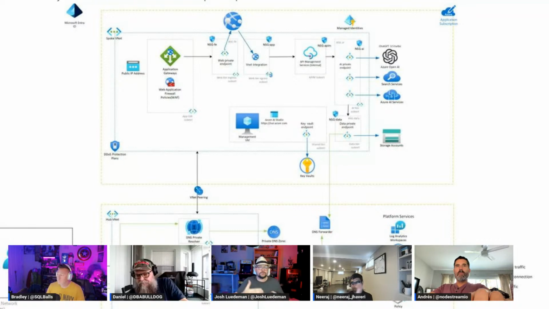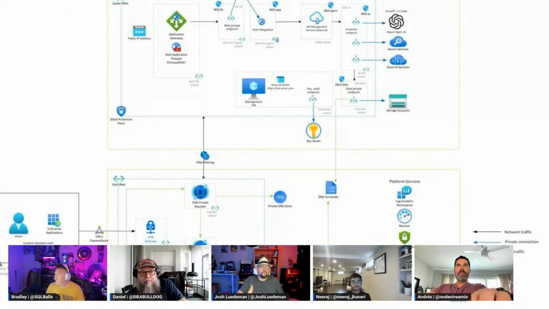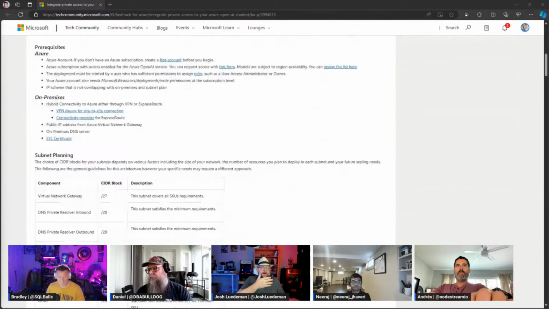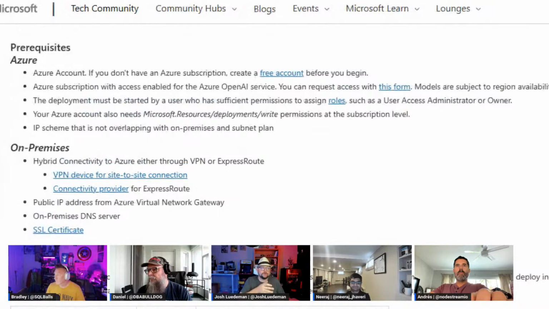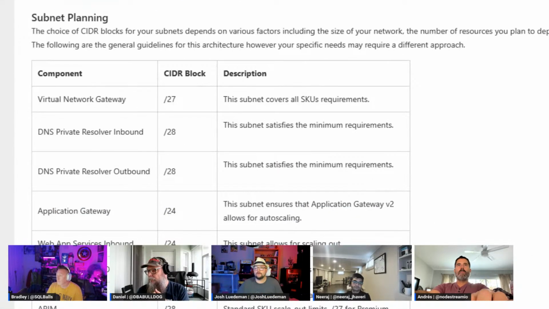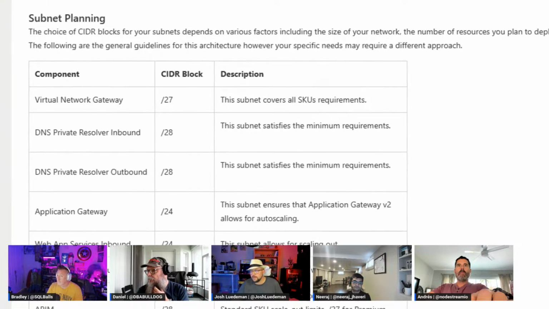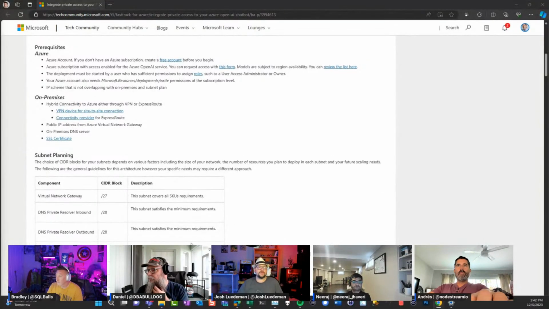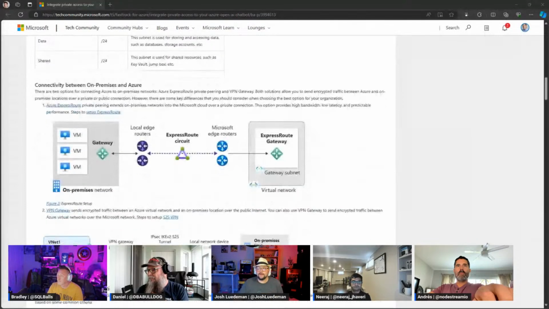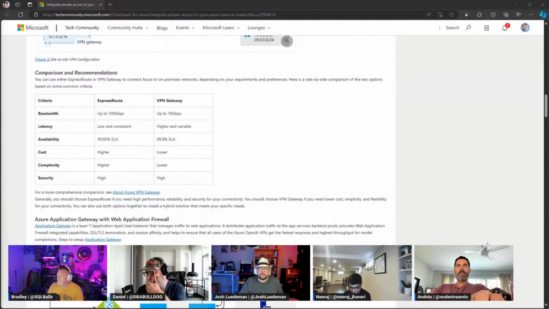This article walks you through deploying a chatbot within your own network to restrict it to your organization's access and things like that. And she goes through all the prerequisites, both on-prem and in Azure, and gives a wonderful document and architecture diagram at the beginning. She goes through all the subnet planning, all the stuff that I have absolutely no idea about, at least me personally. It goes through the whole thing end to end, with the considerations you need to have.